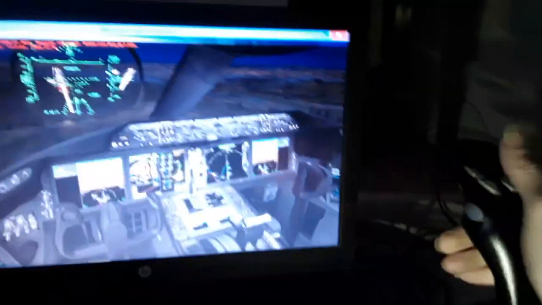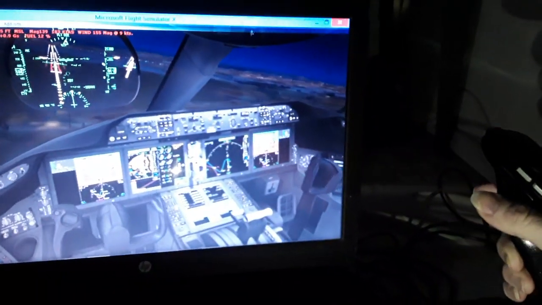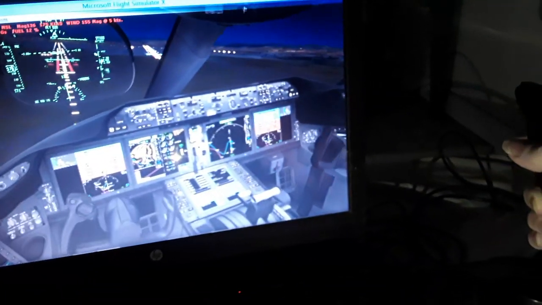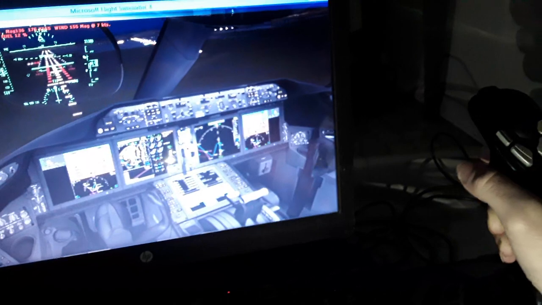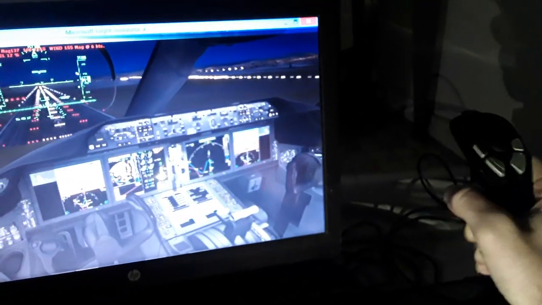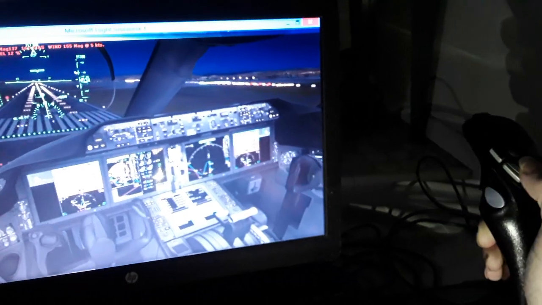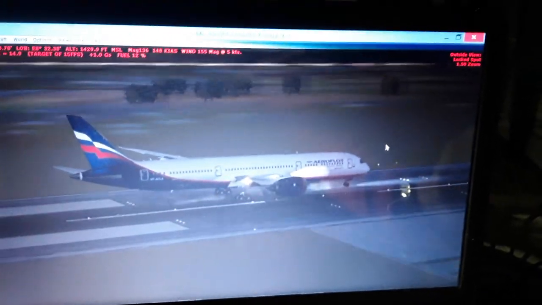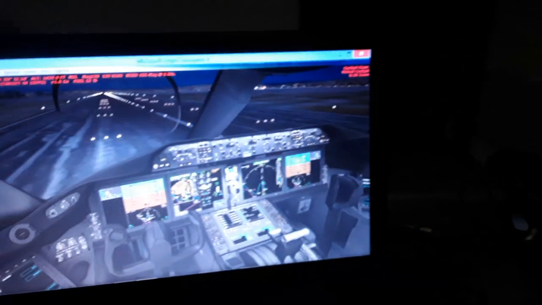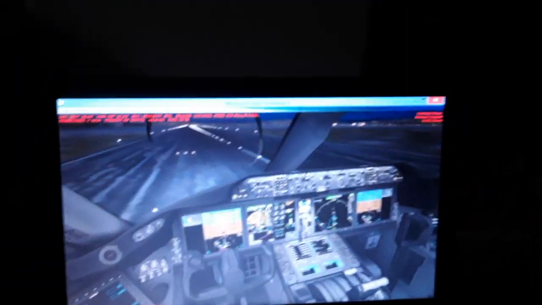Also use full flaps. So we're gonna be aligned here for the flare. So here is the flare of the aircraft, as you can see. Beautiful flare, touchdown, nose wheel down, beautiful, very beautiful alignment. So parking brakes and thrust reverse, full thrust.